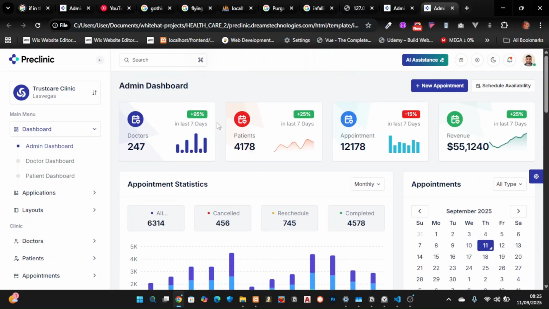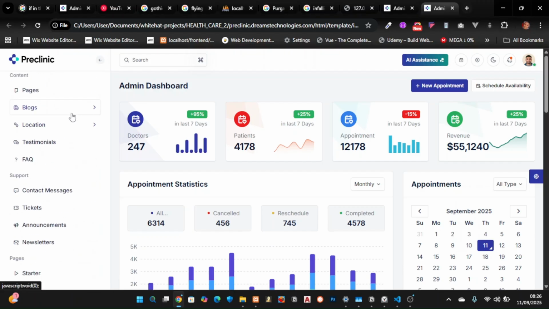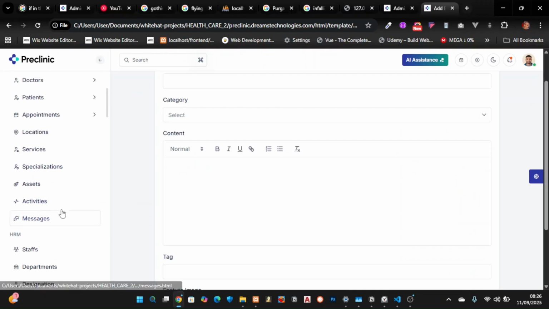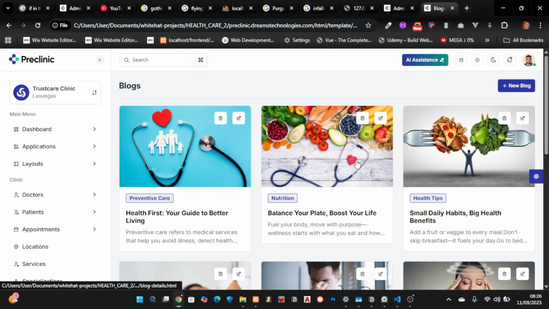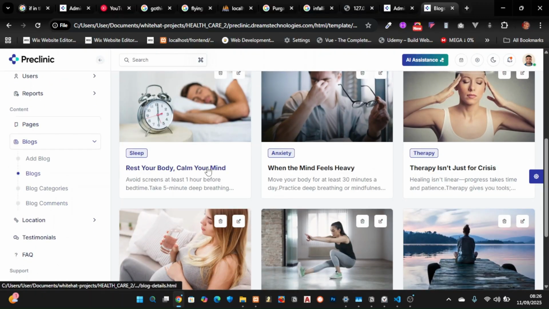Although this template is for a health management system, we're going to be using one of the important sections here, which is this content block. It has the add blog section. It also has the blog categories where you can view all the blogs. It has a blog category section and blog comments.